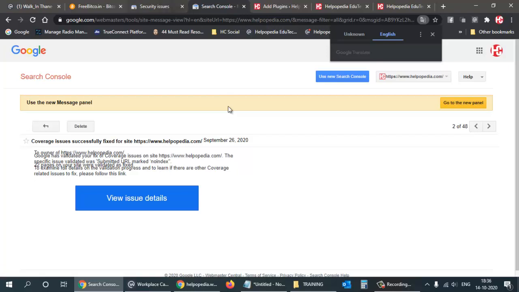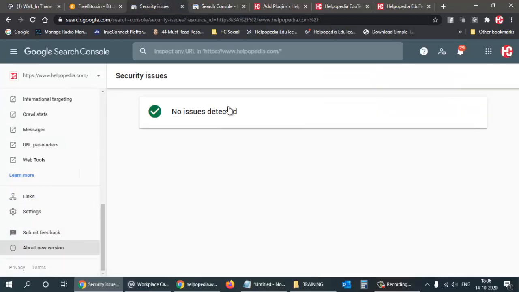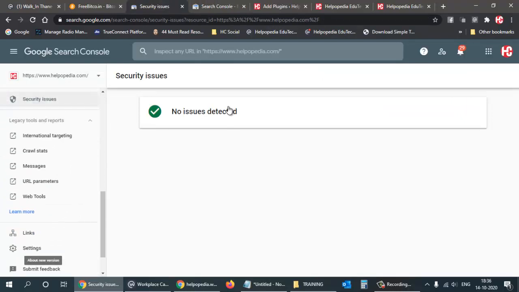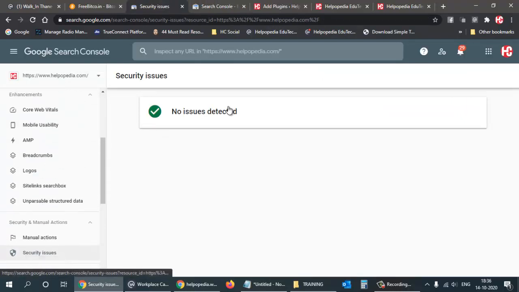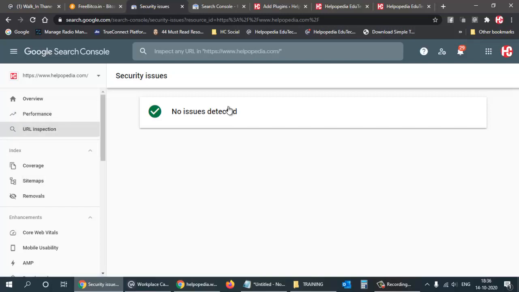Now out of all the links over here, how will you get to know where exactly you need to go? If you are learning Google Search Console for the first time today, you might know that if it is a coverage issue then you need to go over here. If it is a performance issue then you need to go over here. If it is a URL issue then you need to check over here. If it is a mobile usability error then you need to go over here.